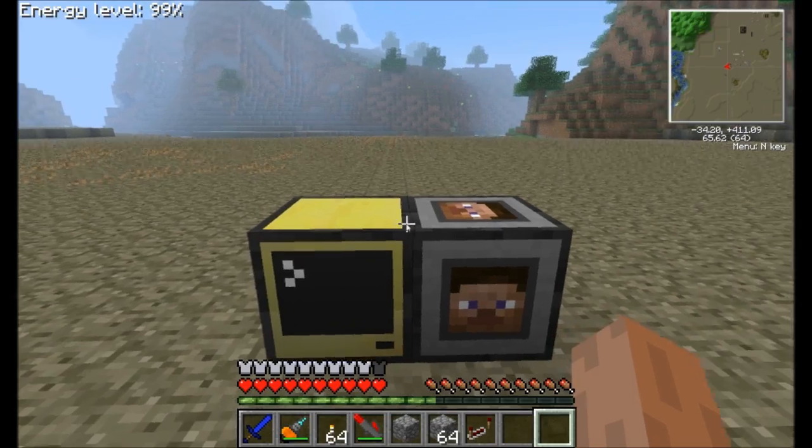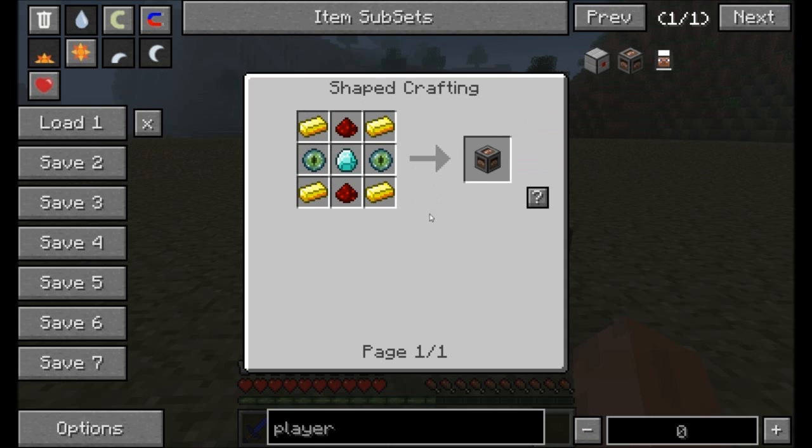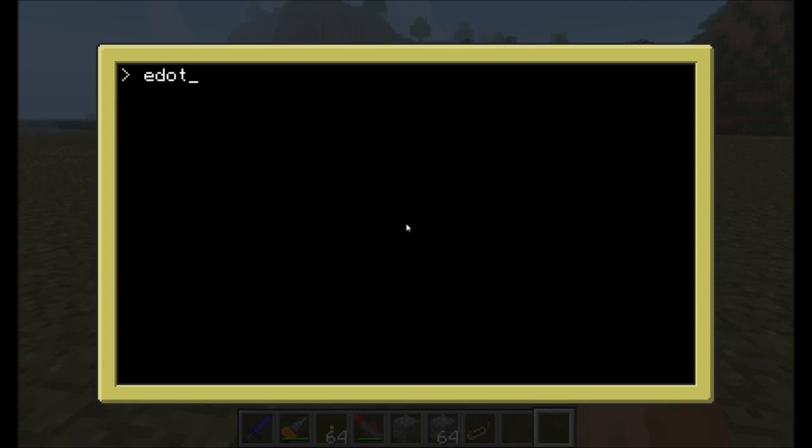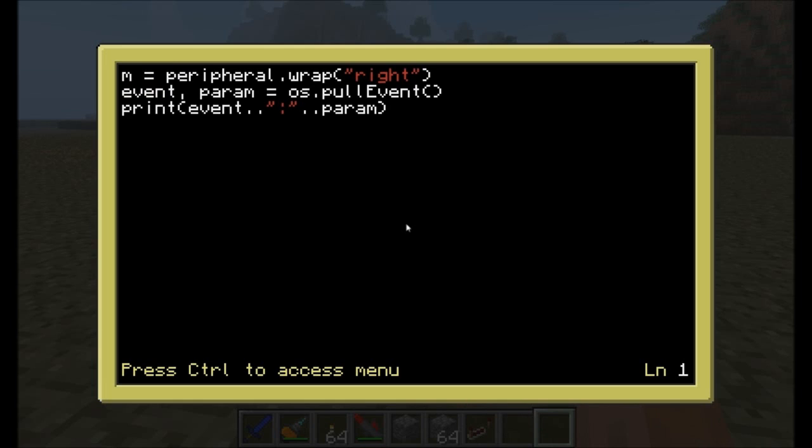Here's a nifty little block. It's called the player detector. All you have to do is craft one of these up and place it next to a computer. The computer, all you need to do with that is wrap the peripheral and then issue an os.pullEvent command and store the event identifier and the parameter that it returns in separate variables. Then you can print them out, and what's this guy do?